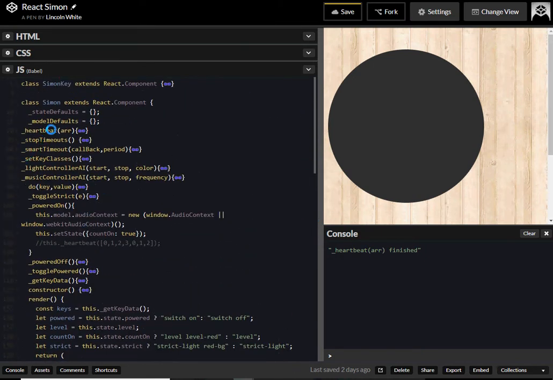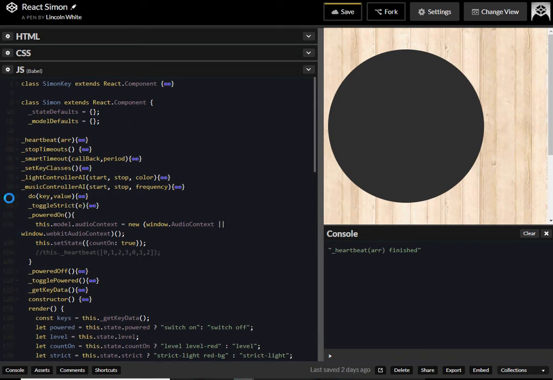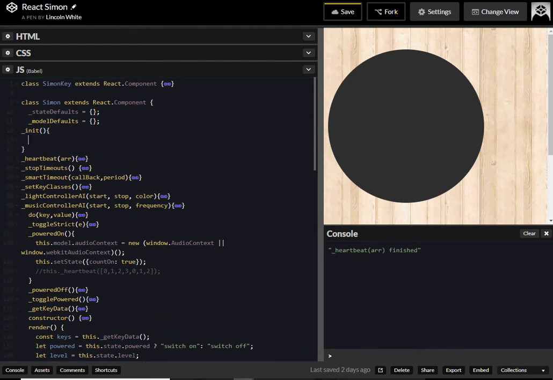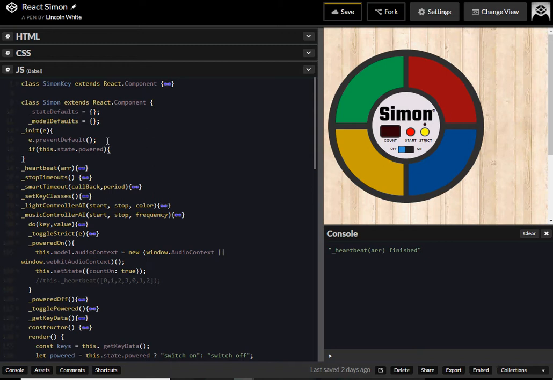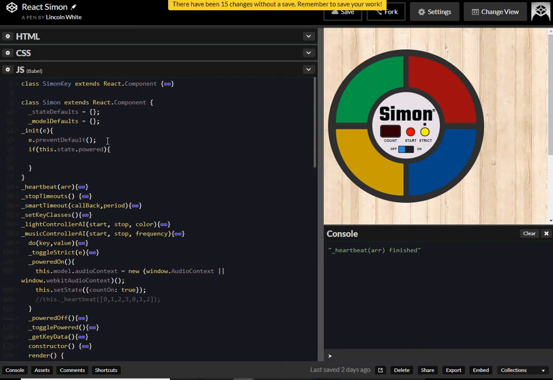Okay, so what I'm going to do is create it here. I'll type something and copy some. So the first thing we want to do is prevent default, because that is a button. So we've got to do that. And the next thing we want to do is wrap it in an if statement, if this state is powered. Because if the thing's not powered on, we don't want that button to be doing anything.